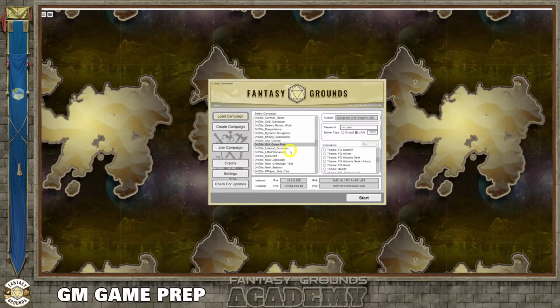So one of the things that I had done early on is I had too many things going on at once, and I think you can get pretty easily overwhelmed if you're new to Fantasy Grounds or to GMing in general. So one of the things I'm doing right now is I'm setting up a GM prep session, which is just the name of the campaign. And then I've selected the D&D rule set, so that's already selected.